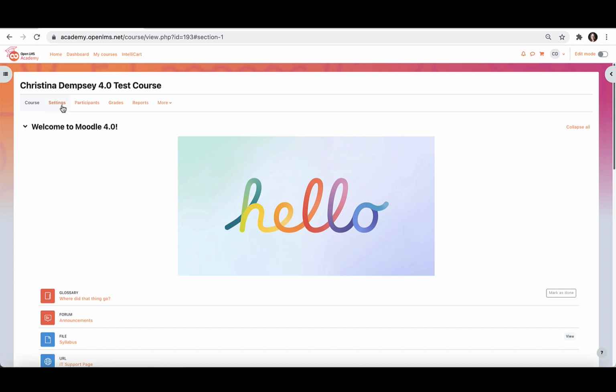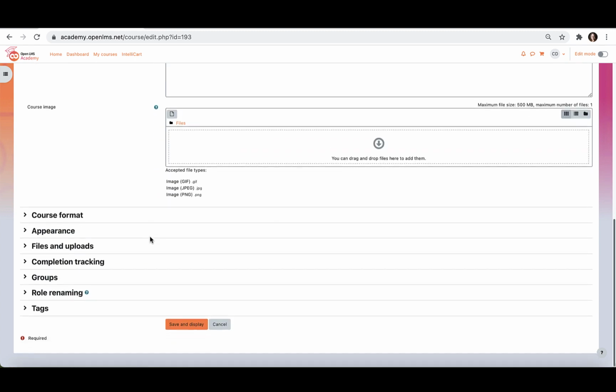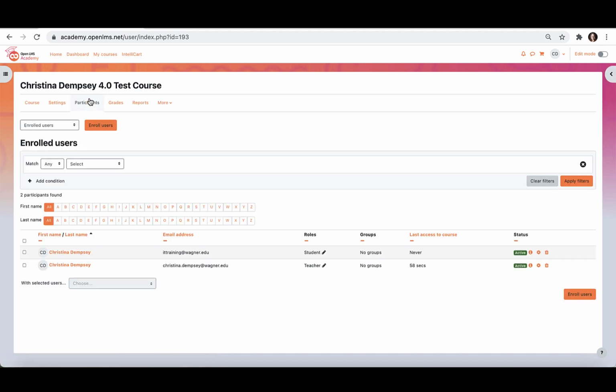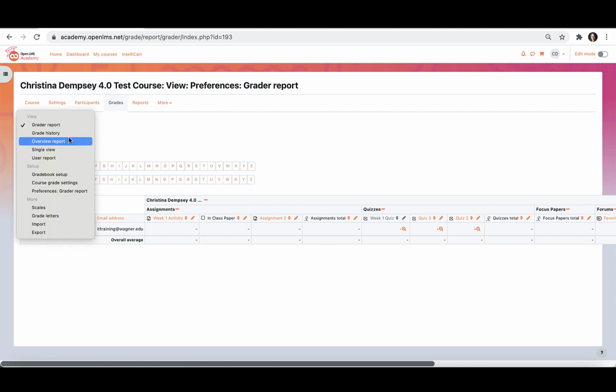You can see you have your settings here, so if we click on that, we can go into our settings and see our format if we choose to change it. We also have our participants. If we click on that, we can see anybody who is enrolled in our course. If we want to access our grades, we can click on grades, and that will take us to our grader report, and we can actually access the gradebook setup from this menu here as well.